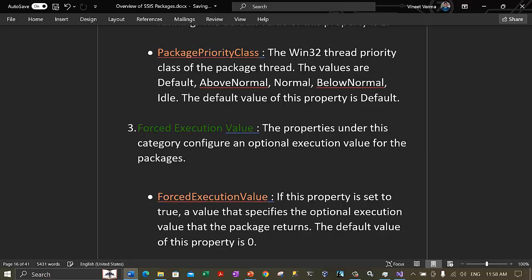Basically, we can set this property true and false, and if we specify this property to true, there is another property which is force execution value, where we can specify a boolean value. We'll come to that.